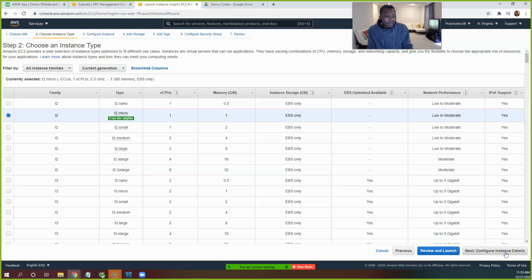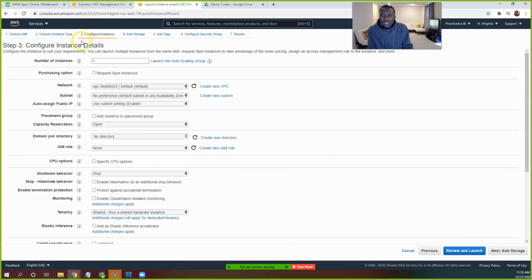Go ahead and click on configure instance details. Okay, now how many machines do we want? We want 1 web server for now. Okay, we're creating 1 web server. Now, guys, are we using the default VPC? Yes or no? Absolutely not. We want to use our own VPC now.